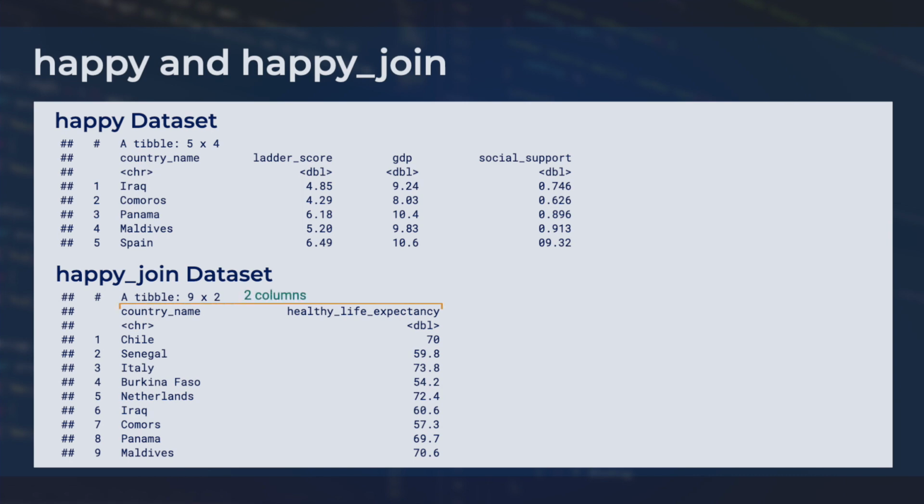You can see that it only has two columns, one of which, country name, is in common with the happy data frame. And this is important. We can also see that the two data frames are of unequal length. And this will help us illustrate why we might want to use different join functions.